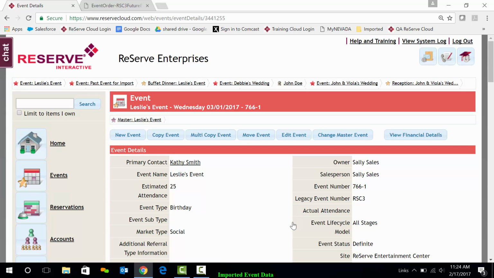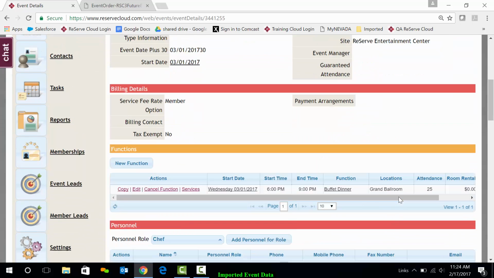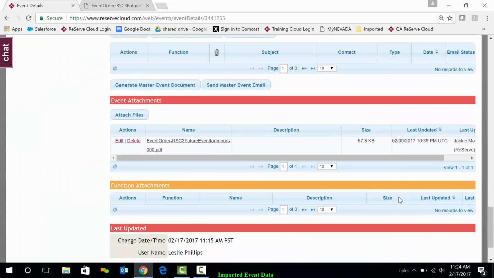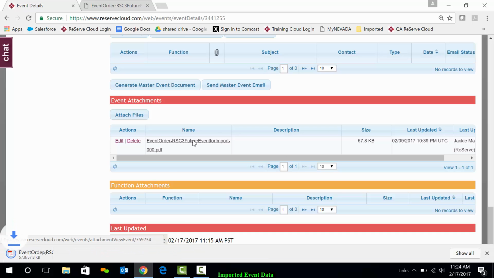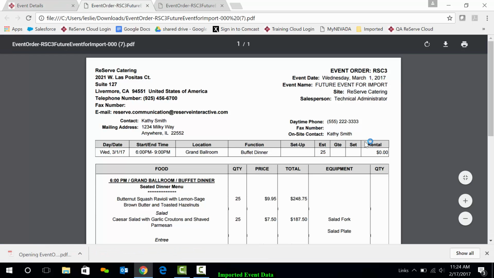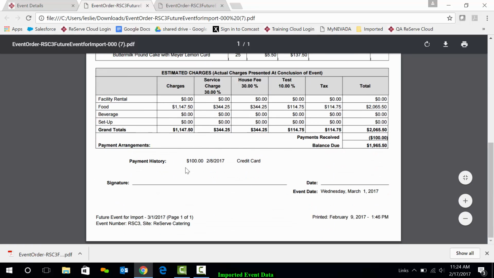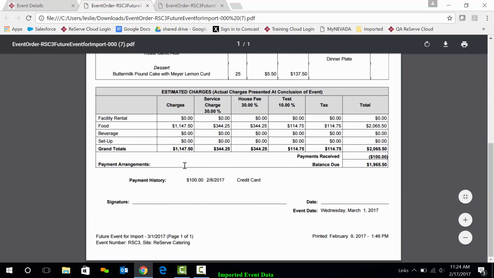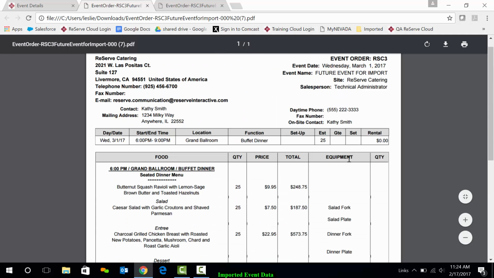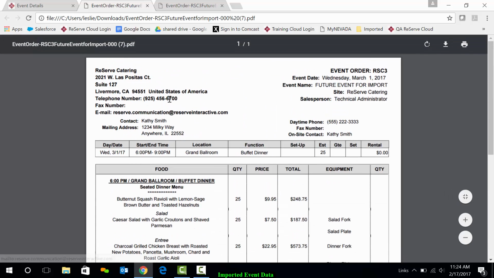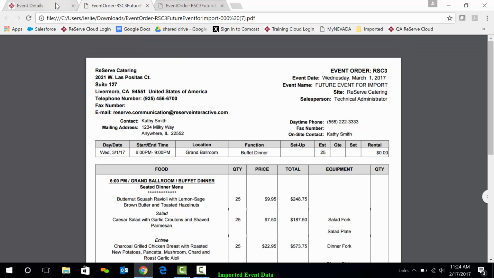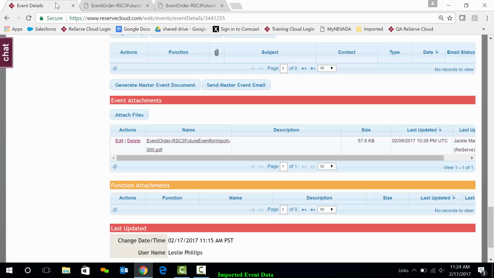Once in the event, there are a couple of ways to identify for sure that it was an import. First, you may see a legacy event number field on your screen with the old ReServe event number in it, or if you scroll down your screen to the event attachments area, you may see an attached event order that you can pull up for reference. This event order will show me all of the services as well as any payments that were received. It'll act as a reference document for me so that I can easily re-enter the food, the beverage, the setup, the items that don't come over in that import. So let's go ahead and do that real quickly.